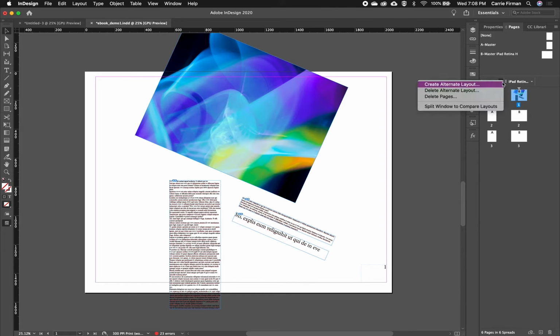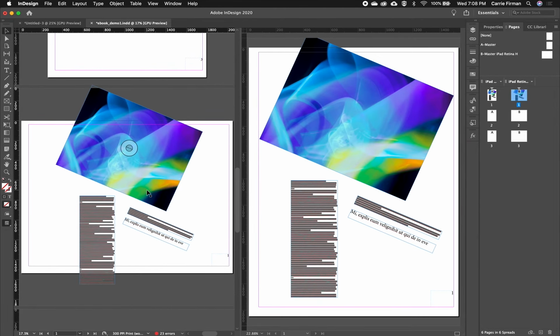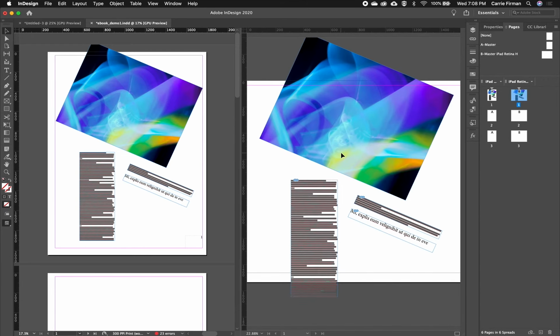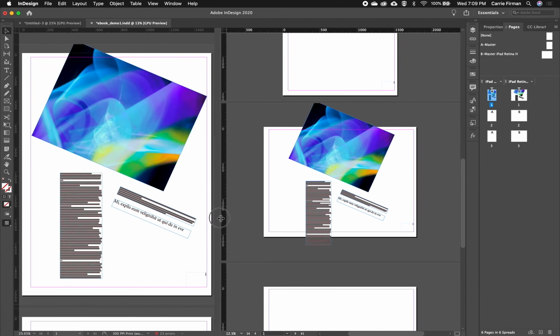Also in the Pages panel, you can click on these little top menus and choose Split Window to compare layouts. This may be a bit of a messy screen because you can see InDesign will automatically put the horizontal layout after the vertical one. But this can help you work side by side and compare one to the other as you work. You need to remember to click in that half of the window before you do something like Command-minus or Command-plus to make sure that you're zooming on the right one. And you can also hover right here just to the left of the central ruler and resize in order to fit.